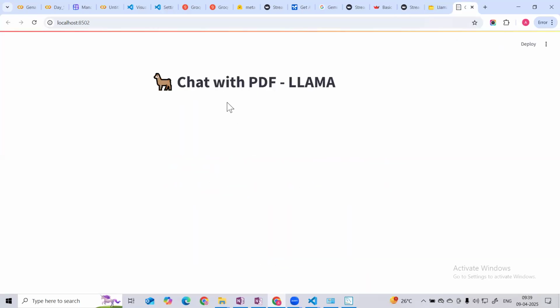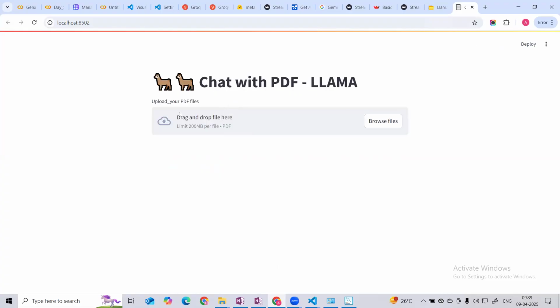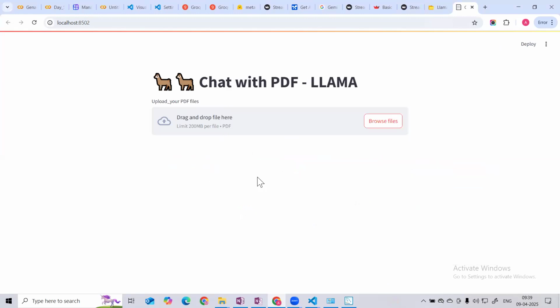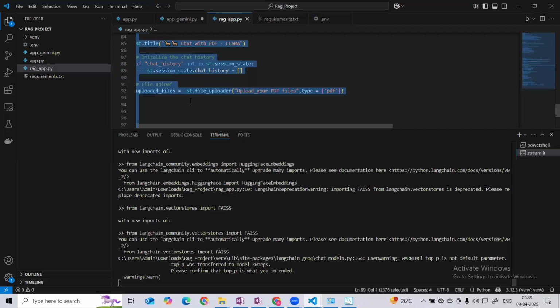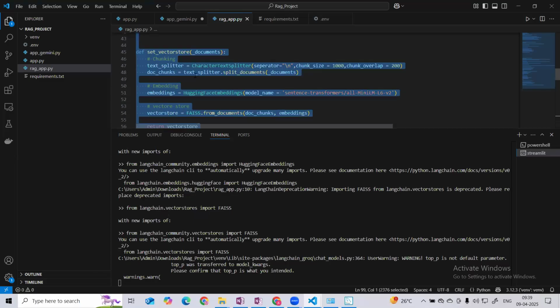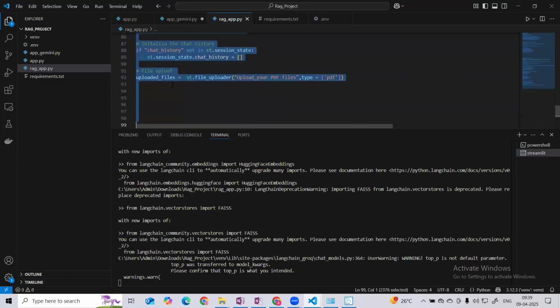Rerun this. You can see here we have added this: upload the PDF file. So I am uploading this PDF file, Attention Is All You Need. This is my PDF file. You can see it is uploading, and the PDF file is uploaded. We need to add other functionality also. We have defined the vector store and all this, but we haven't called it here, so we need to call this. This file is just uploaded.